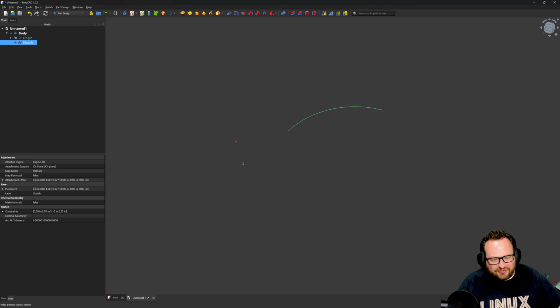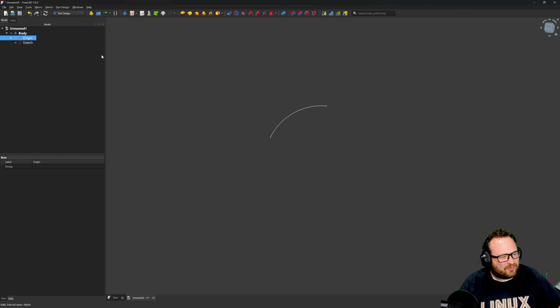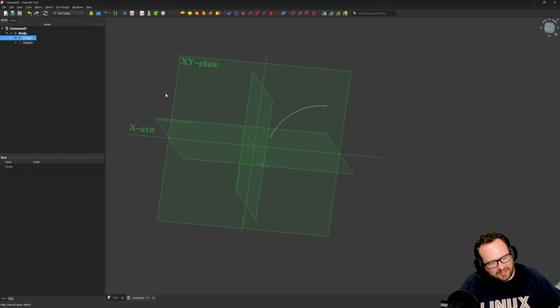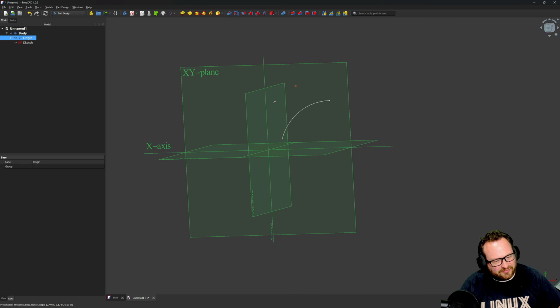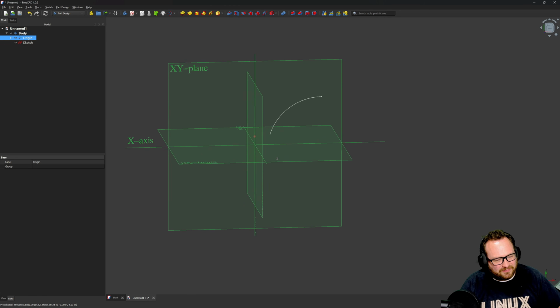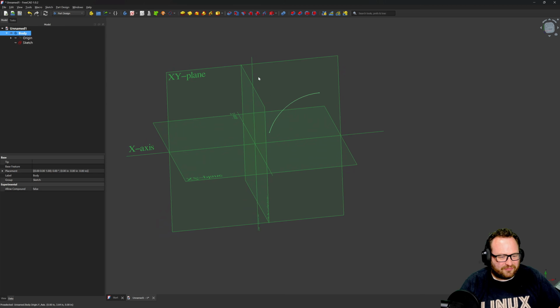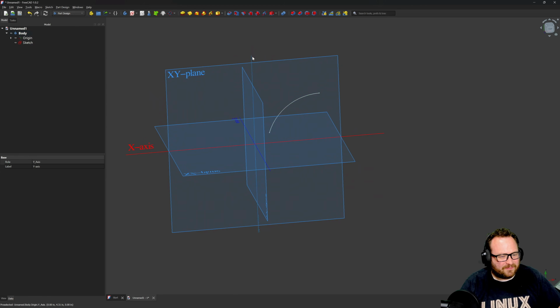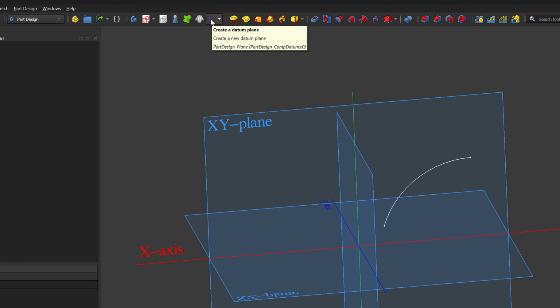So all we have is just an arc floating in space. And now I can go to my origin and hit the space bar. And the space bar, of course, toggles things visible or not visible. And I'll grab this vertical axis, right, that runs right by my arc. And standing on that axis, I'll click on the datum plane.